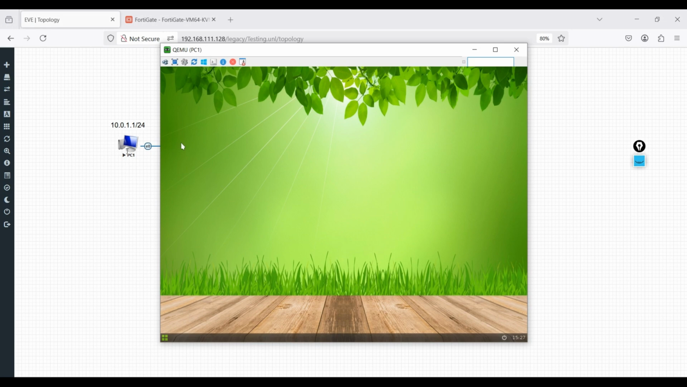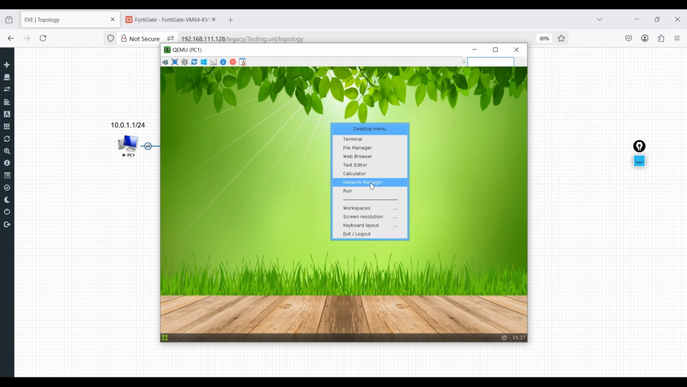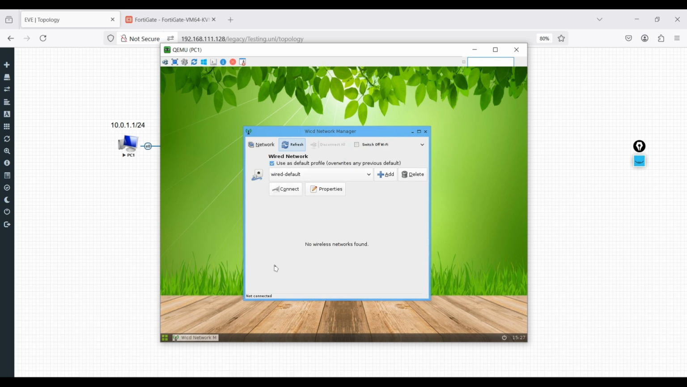So we have this PC. I'm using a Linux Slax machine. You can use Windows as well, or maybe Tiny Core. So go to Network Manager and check if it's getting any IP.